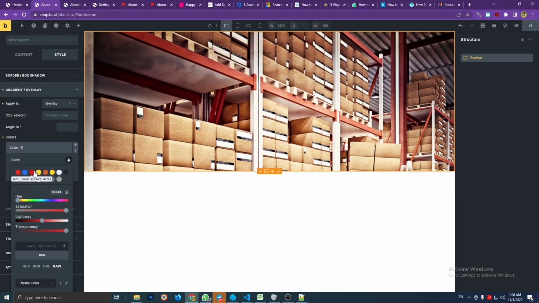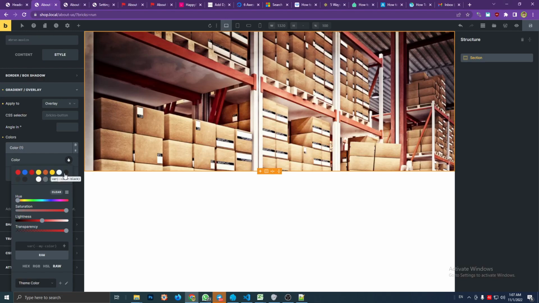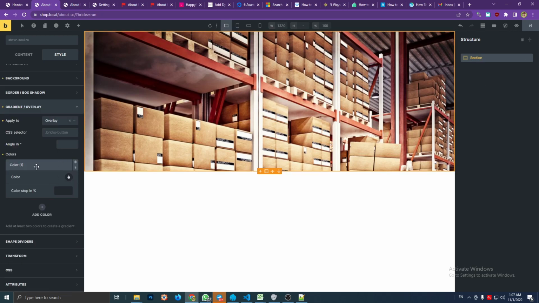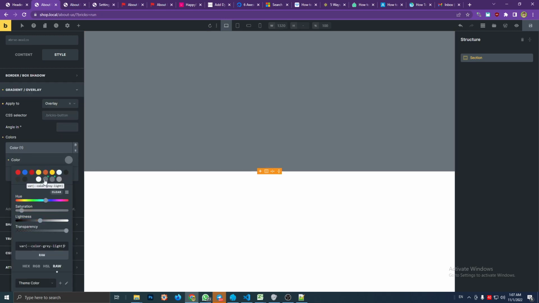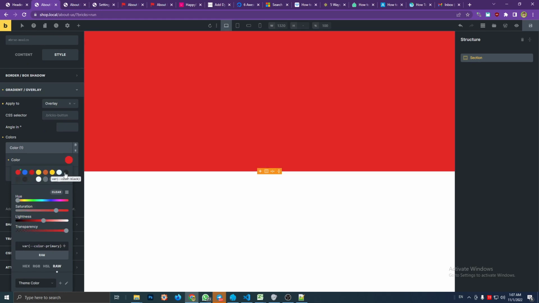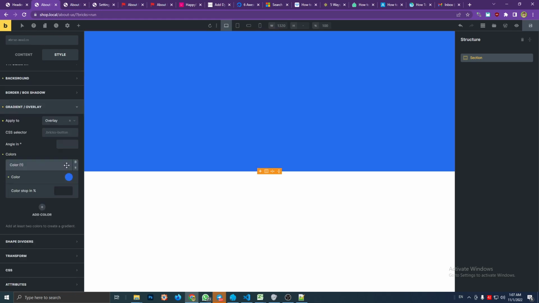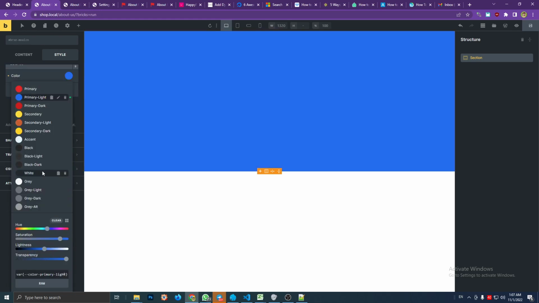Now our color which comes from the CSS variable here is already inserted to the Bricks color palette. So let's test it. Overlay color. Okay. Nice. Yeah, it's working. It's good. Yeah, it's a stupid way, but yeah, I think it's good.